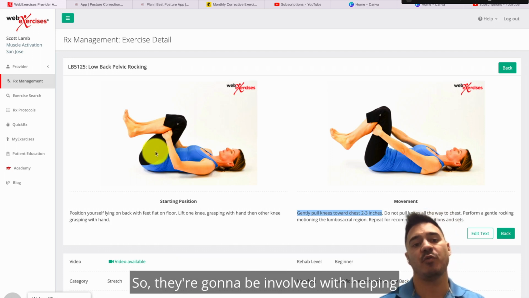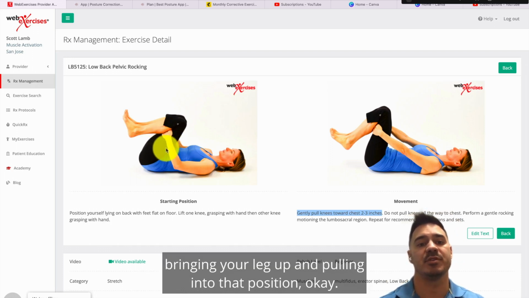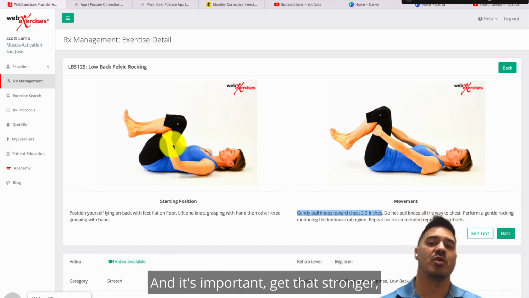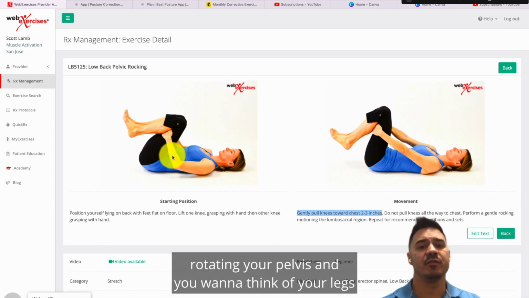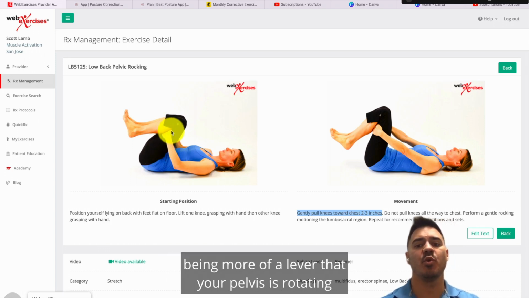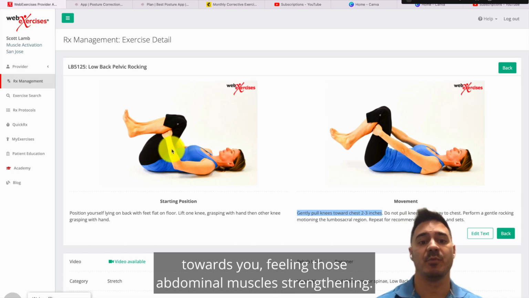Okay, so they're going to be involved with helping bring your leg up and pulling into that position. It's important to get that stronger. But you want to really think about these abdominal muscles rotating your pelvis, and you want to think of your legs being more of a lever, with your pelvis rotating towards you, feeling those abdominal muscles strengthening.